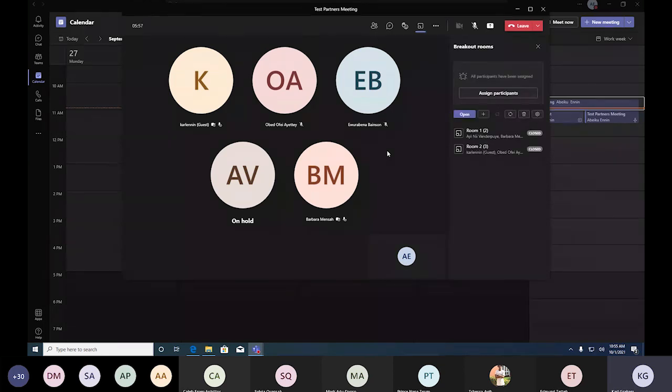They've been assigned to various rooms. Now I have the keys to this room. So if I don't open the room, they cannot enter the room. So that is where you then need to come and open the room. But before I open the room, there are certain parameters that I have to set.